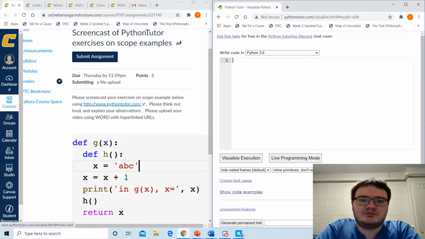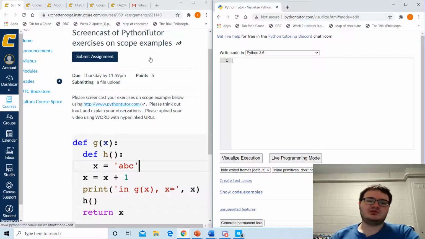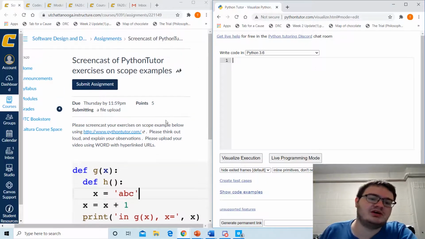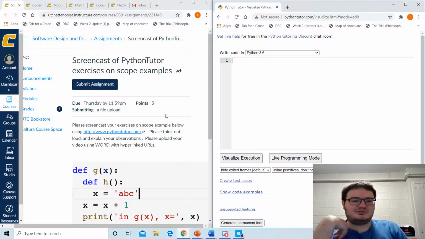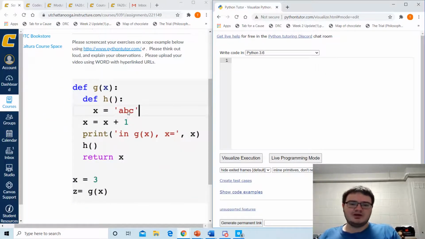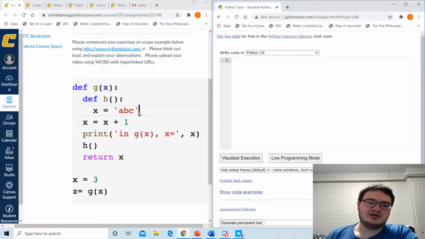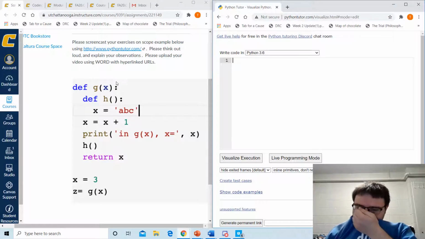Alright, this is the video I'm gonna make for my Python Tutor exercise, which I basically gotta show myself messing around with Python Tutor for a bit and explain what's going on. Anyway, so as you see on here, I'm gonna take this little code script and put it in here and basically explain what it's gonna do.